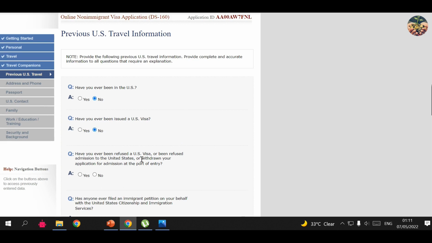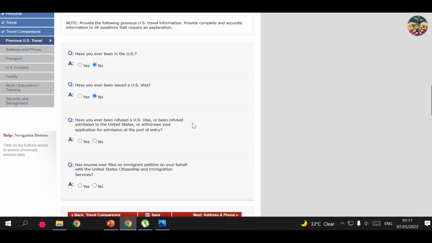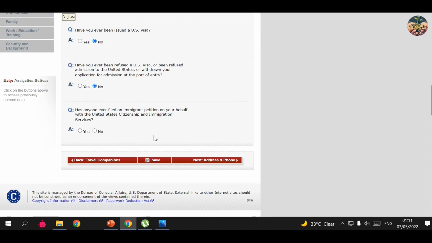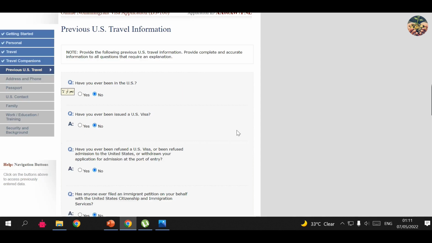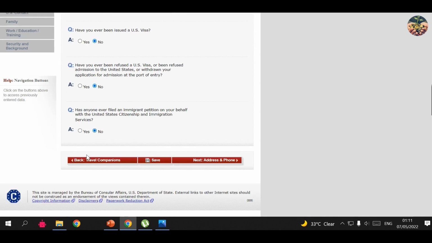Have you ever been refused a US visa before? If you apply and you get refused, make sure to select yes. If not, click on no. And has anyone ever filed an immigrant petition on your behalf? So with the United States Citizenship and Immigration Services, I'm going to say no for me. If it's yes, you can click yes and put more details about it.